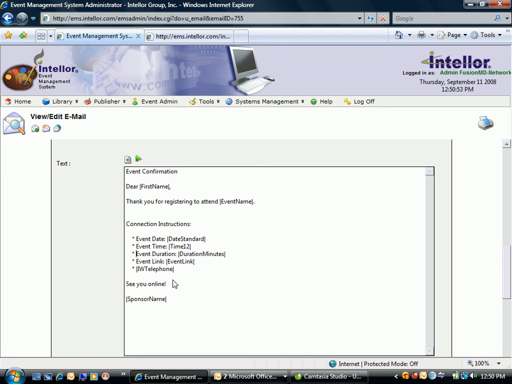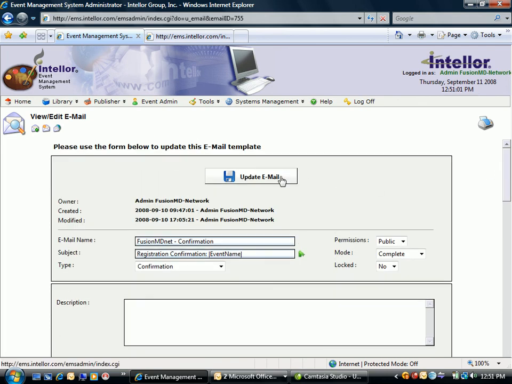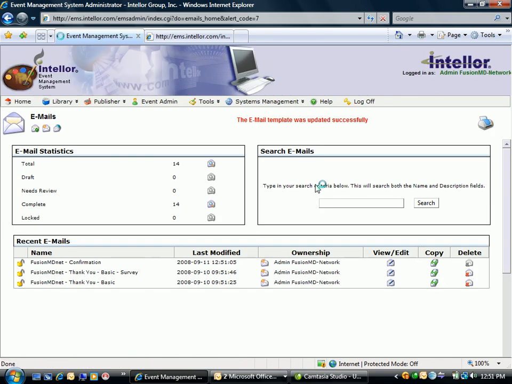So now we've got the event date, time, and duration in both the HTML version as well as the text version. And I click update. The next step is I would typically go back and register, and send that confirmation to myself to test it.